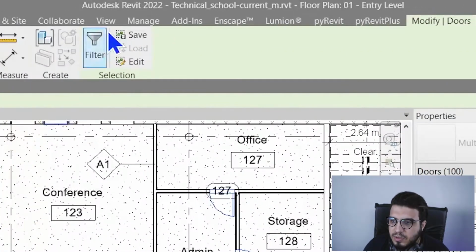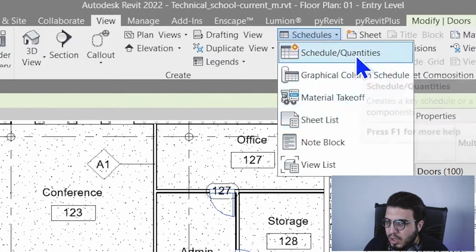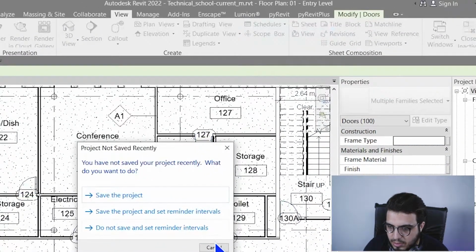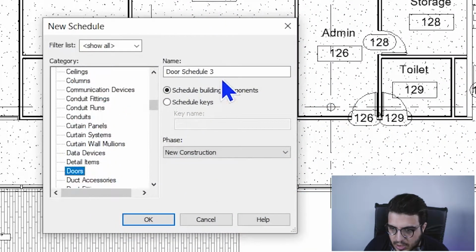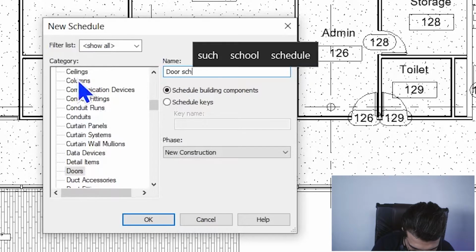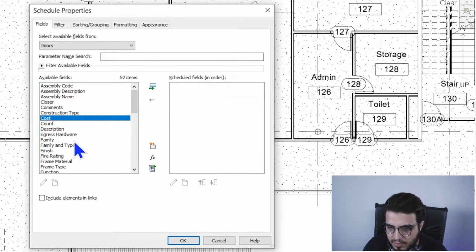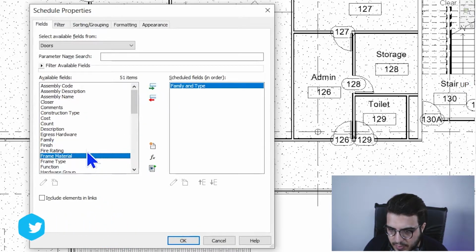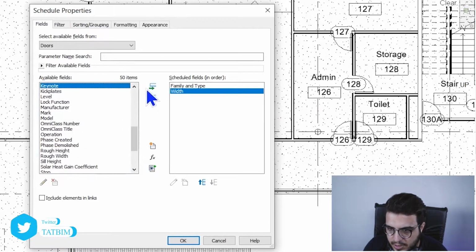Okay, let's go to the View tab and go to Schedules, click on Schedules and Quantities. I don't want to save the project right now. Let's find the doors and call it, for example, door SCH2 and click on OK. The first parameter that I want to have is family and type. Let's bring it in. And also I want the width parameter and height parameter at the same time.